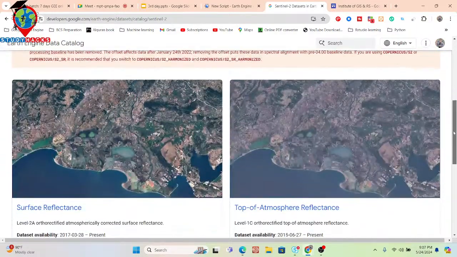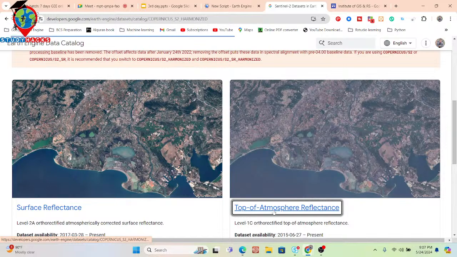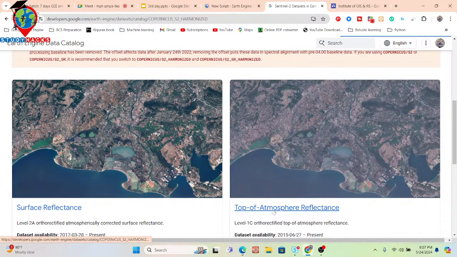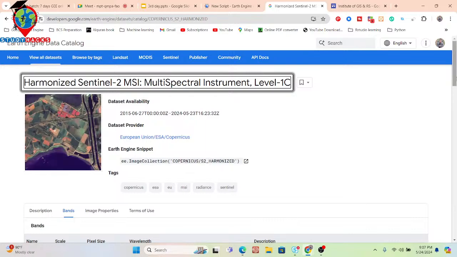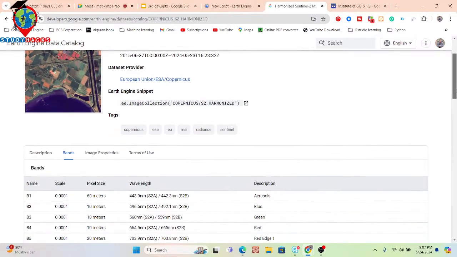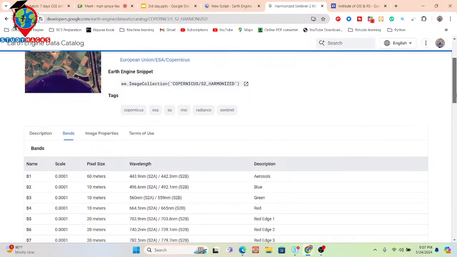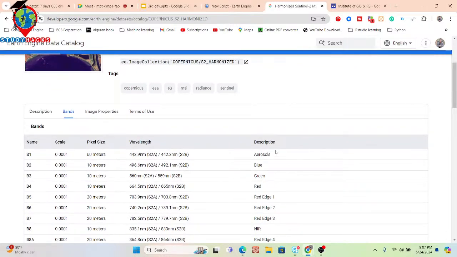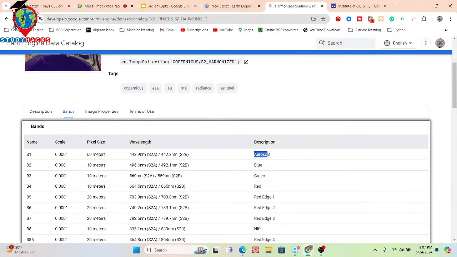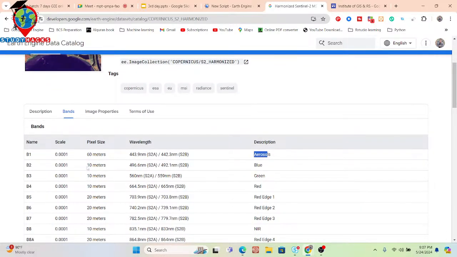And here you can see we can get that surface reflectance and top of atmosphere. So I click on the top atmosphere, and it's very high resolution imagery. And you can get all of the information about that. Here you can see all of aerosol, blue, green, red, and infrared. So basically we can get the 10 meter resolution.